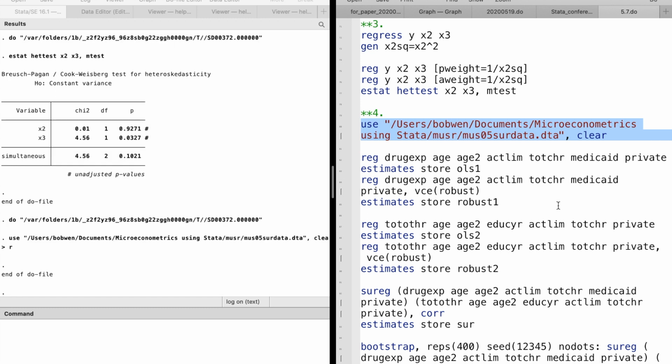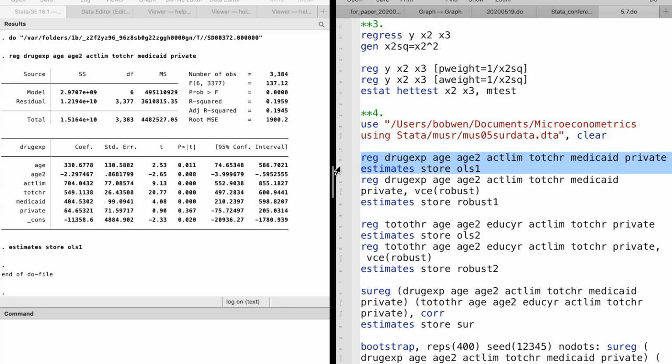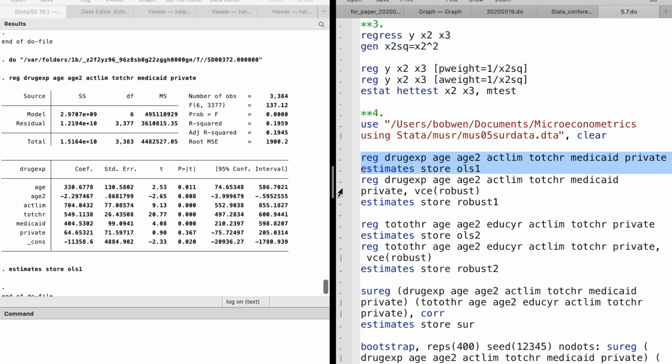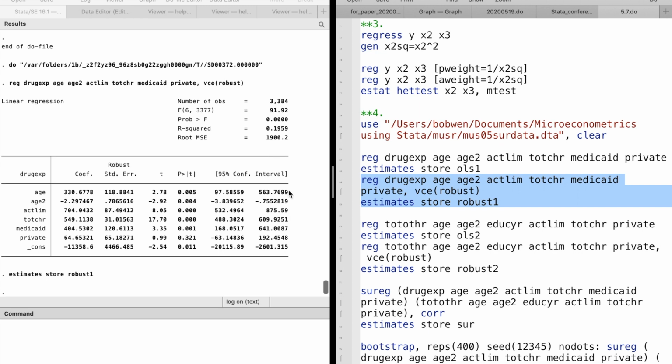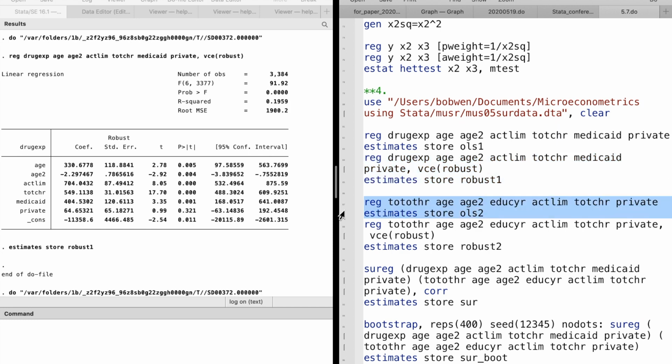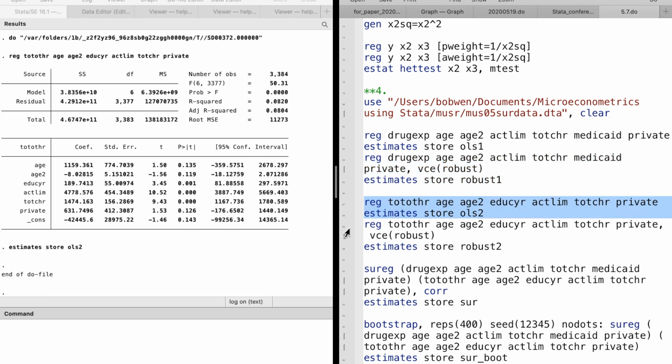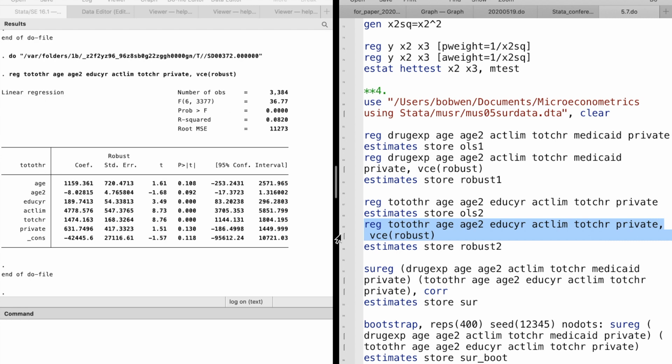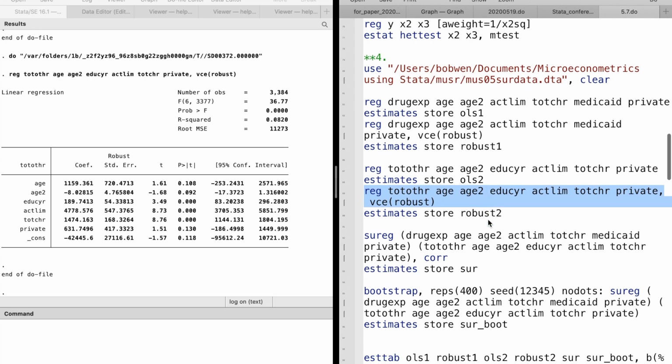In question 4, we estimate 6 models. We are using the dependent variables in levels rather than in logs. We store the results for each regression model using the estimates store commands in Stata. The first model is the OLS for the expenditures on prescribed drugs. The second model is the OLS with the robust standard errors option. The third and fourth models are about the expenditures on other medical services.